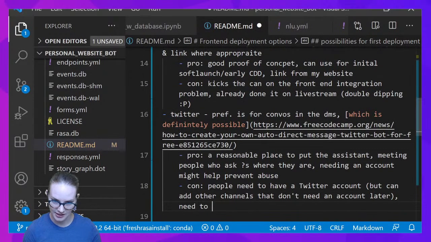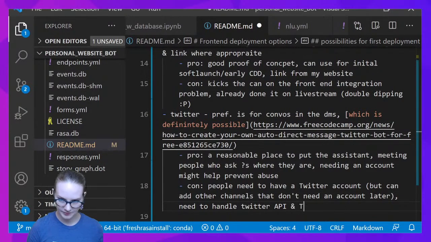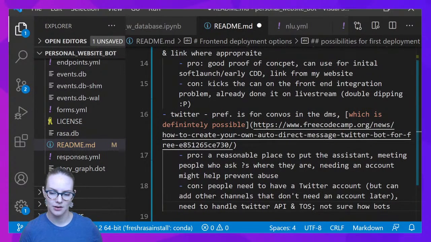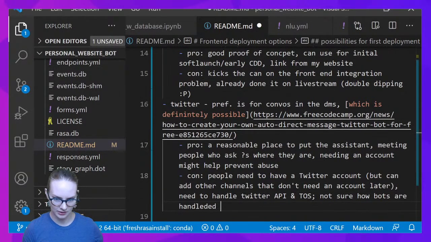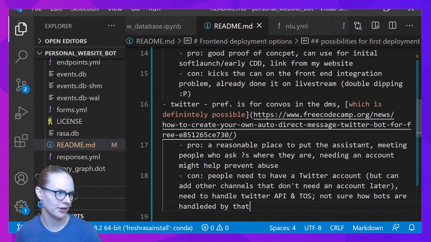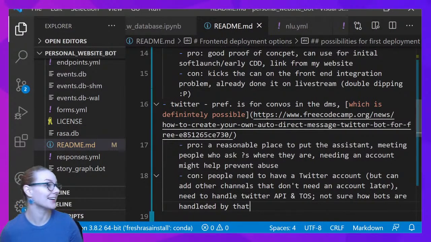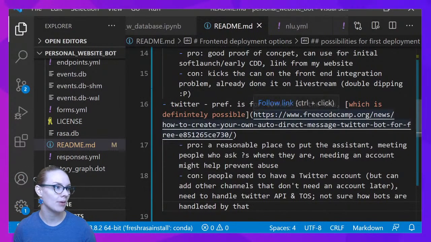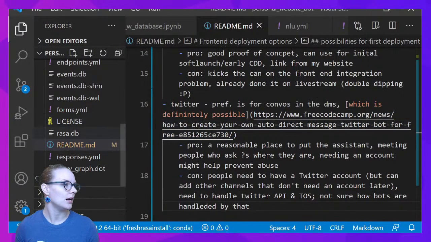Another big con is we need to handle Twitter API and TOS. Not sure how bots are handled by that. I have a lot of friends who've written Twitter bots, various things, like people in Rasa write Twitter bots fairly often to do various things that they want to do. But I'm not entirely sure how the terms of service are handled. Yeah, so that's something to think about.